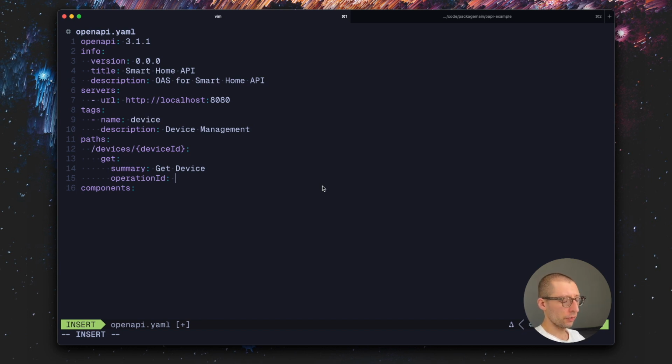It's optional, but it's really good to have it, and then you can use it in the server for logging or making sure that you can check which operation ID is called. It's also good for communicating your operations in a unique way, because summary can be duplicated. Two endpoints can have the same summary, but operation ID is not. So let's do it get device, right?